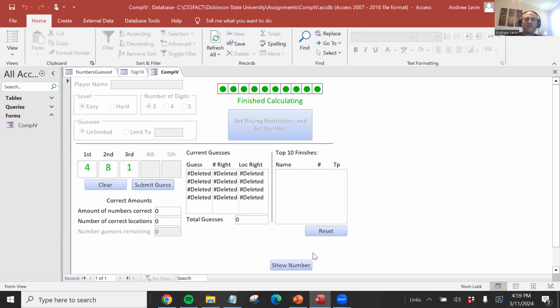Now, you also need to have a button. You should have this button in here called Show Number. This is going to show the number that the system picked. And you notice my system picked all 5 digits. That's because it just does it in case I happen to choose 5. If I chose 3 up here, it doesn't even care about the 5 and the 3 at this point. So that's what you're going to do to jazz it up.